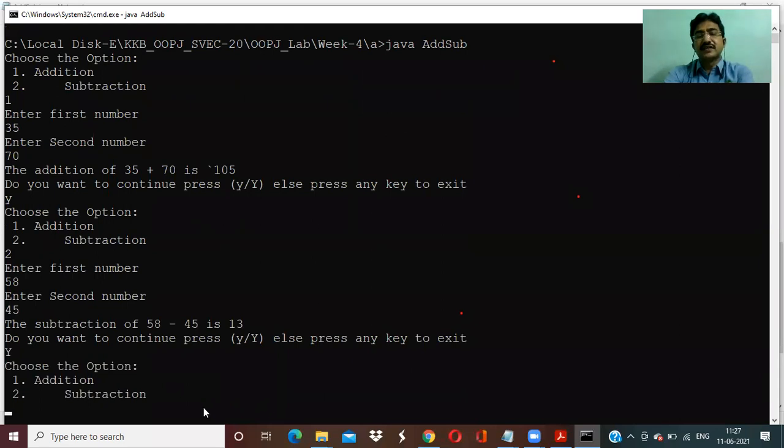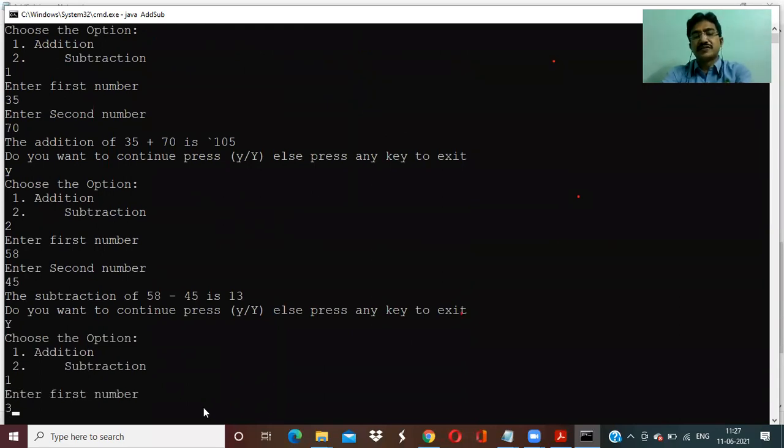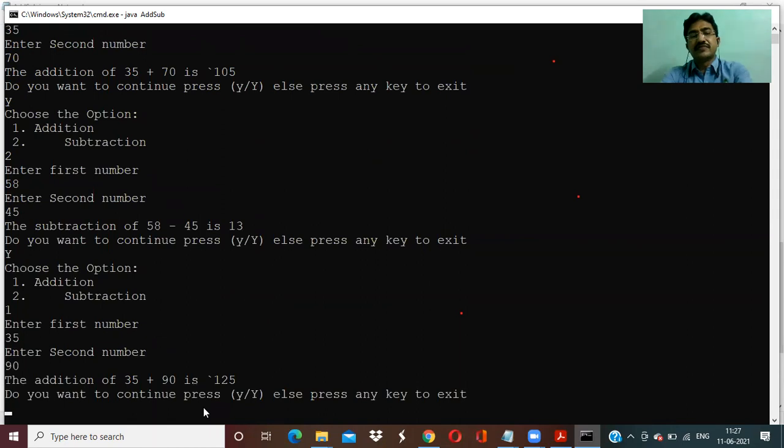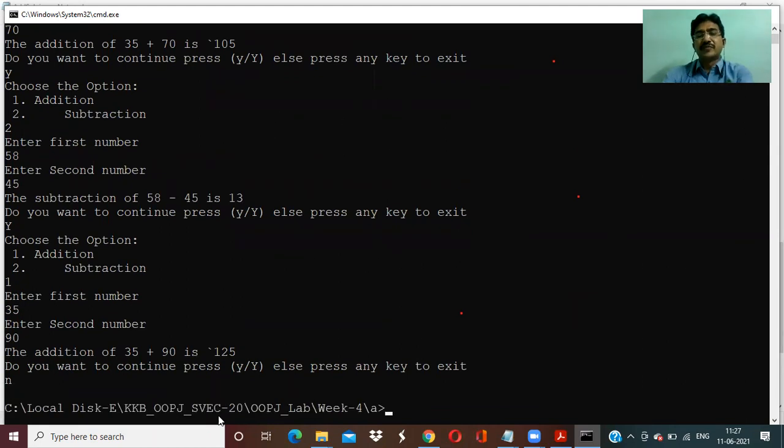Again, it is asking for the addition of two numbers. Give 35, 90. 35 plus 90 is 125. Do you want to continue? I'm just pressing any other key, maybe N or 1, 2, 3, any other key other than small y or capital Y. It will exit from the program.